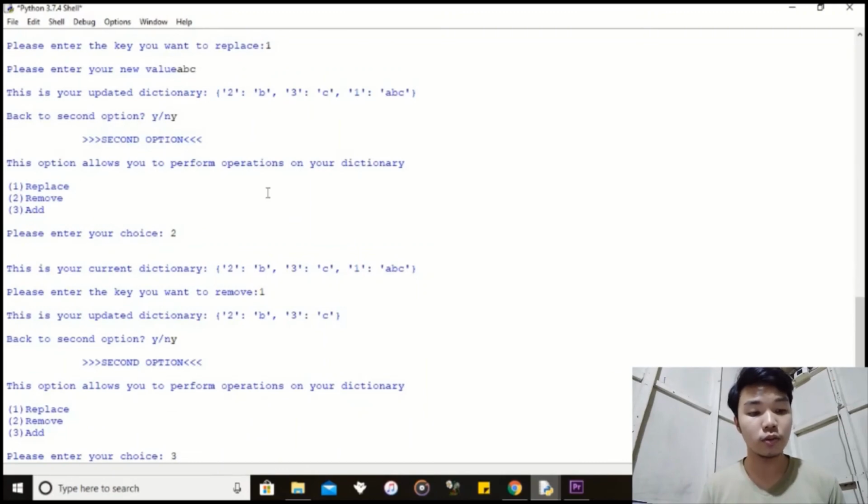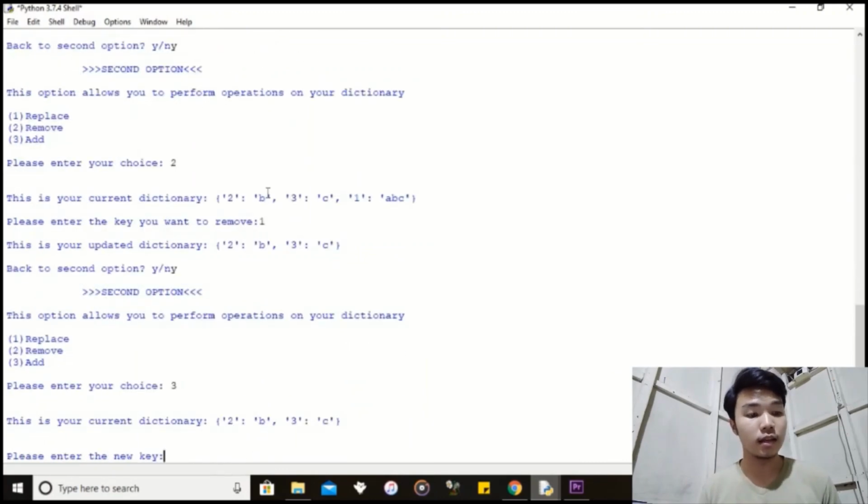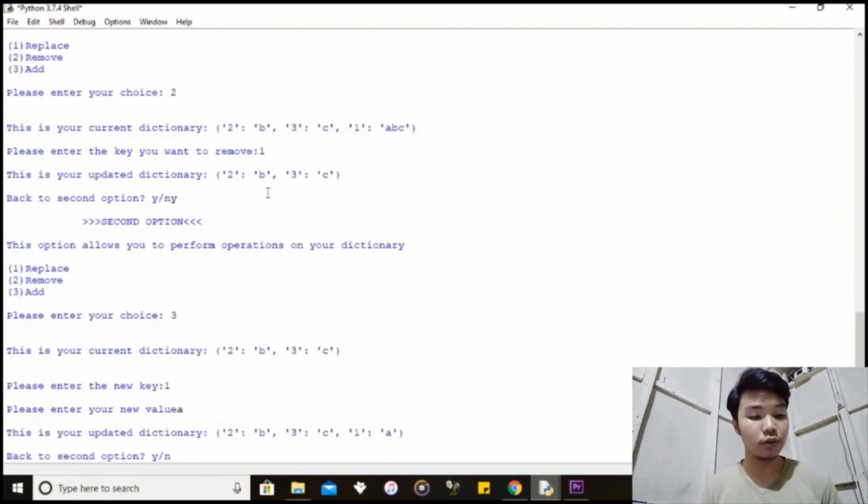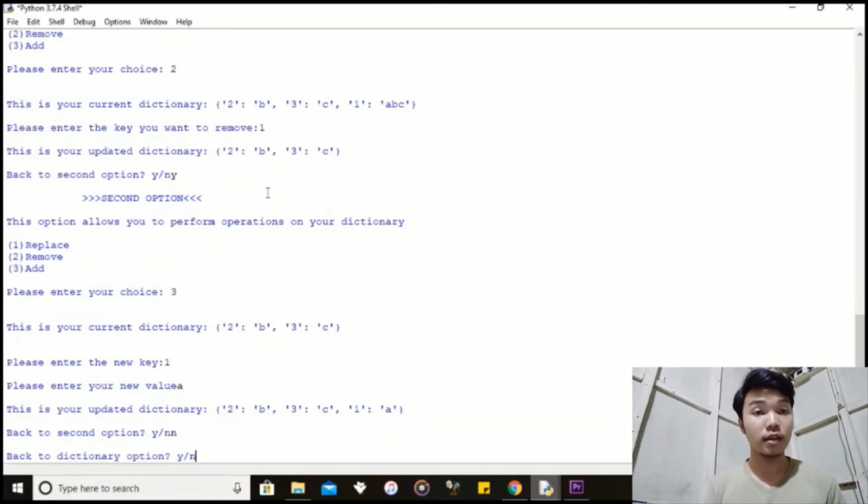And you chose the third option, which is add. Again, it will show your current dictionary. It will then ask you for a new key to add and its value. After adding, the program will show your updated dictionary. There will be a question asking if you want to go back to the second option. Let's say you chose no.